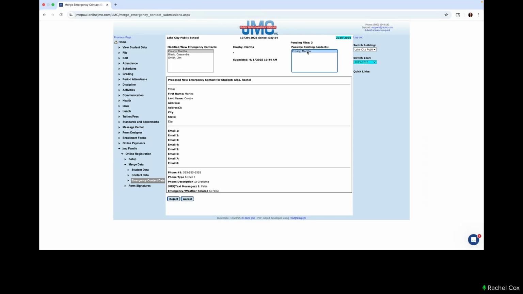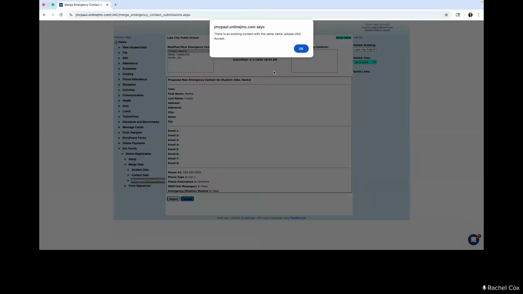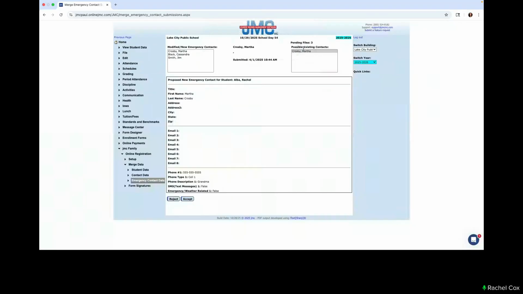And same thing, possible matching contacts. So I can click on that. Good to go. I can accept it. Oh, there's an existing contact with the same name. Please click accept. Okay, over here, accept. There we go. So it gives you those alerts so that you don't duplicate contacts that are in the system.